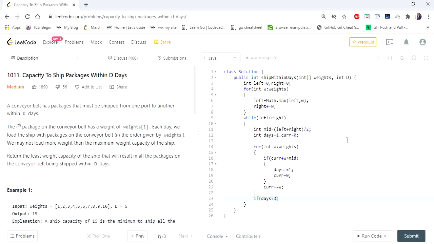If days is greater than D, which means we took the lesser weight, so we have to make our lower limit more. So in this case, we shift our left pointer to mid plus 1. If not, we have done everything within the given days, then our weight was higher, so we have to reduce our right pointer to mid.